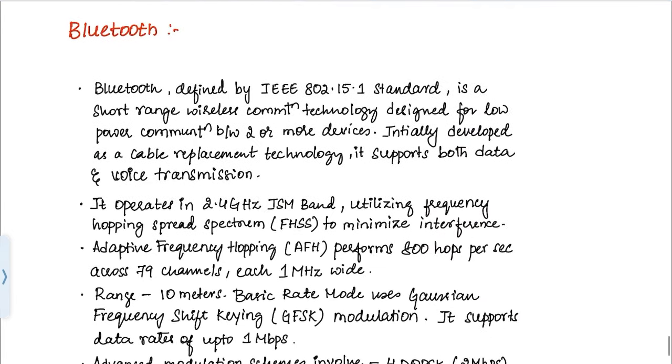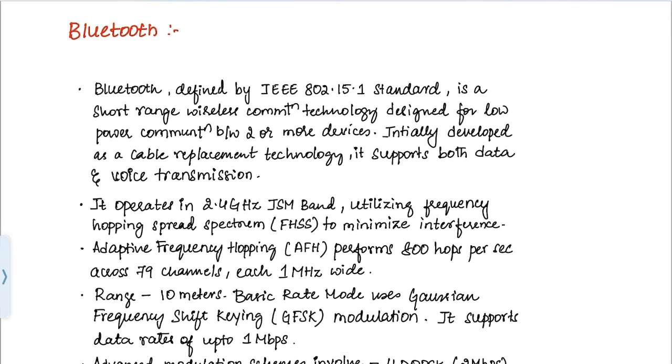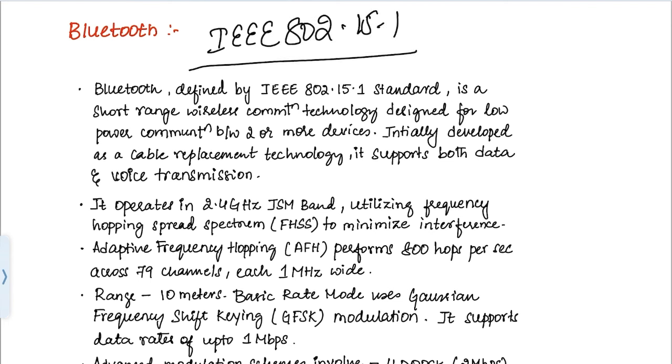So this was about Wi-Fi. Next we have Bluetooth. So Bluetooth is defined as, let me write it down here, the IEEE 802.15.1 standard is called Bluetooth. It is a short range wireless communication technology designed for low power consumption between two or more devices. Initially, it was developed as a cable replacement technology. It supports both data and voice transmission.